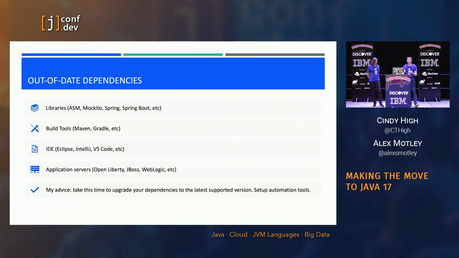As well, things like your build tools, IDE, application servers, whatever you're using, you'll want to make sure that you're using the latest of those, or at least one that will support Java 17. And my advice here is really, security obviously is becoming more and more of a focus and important.